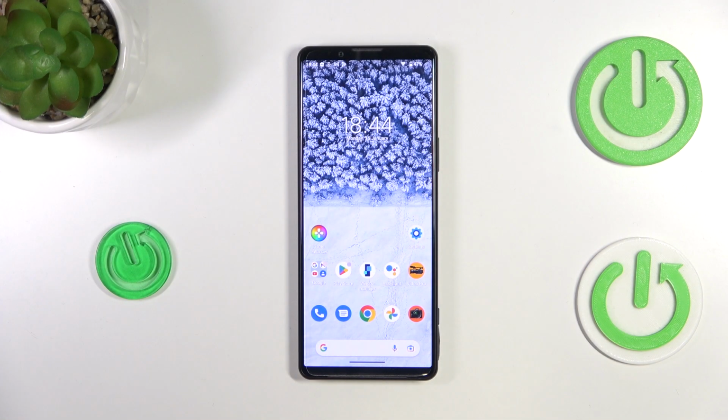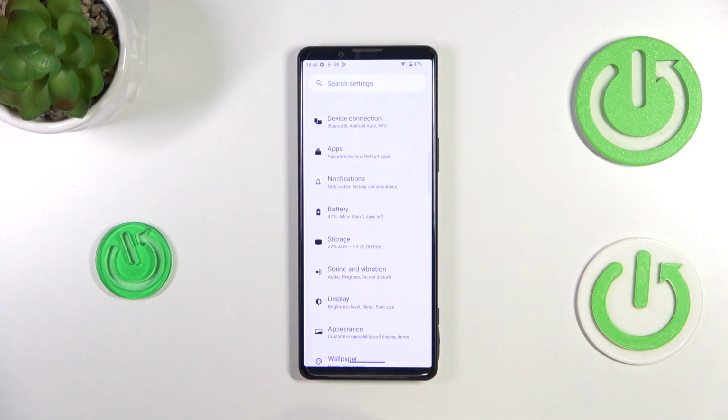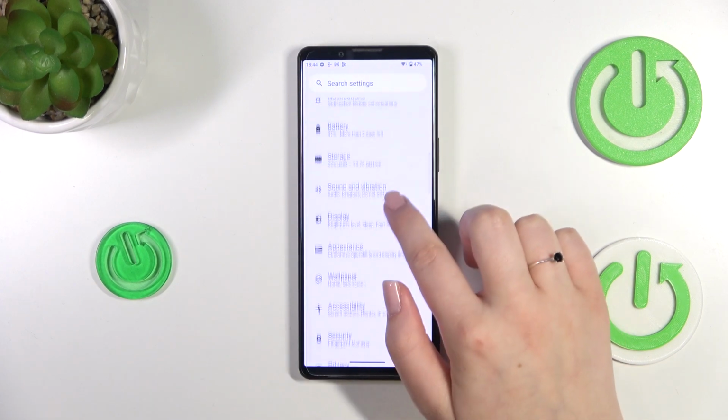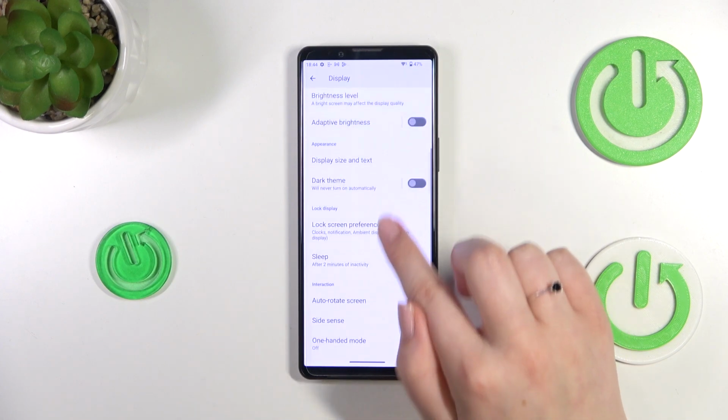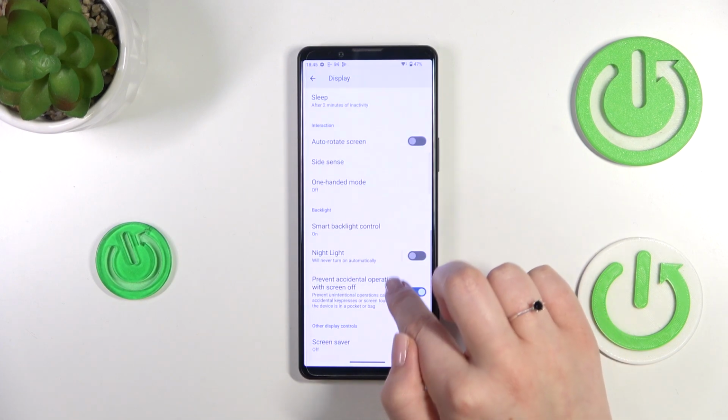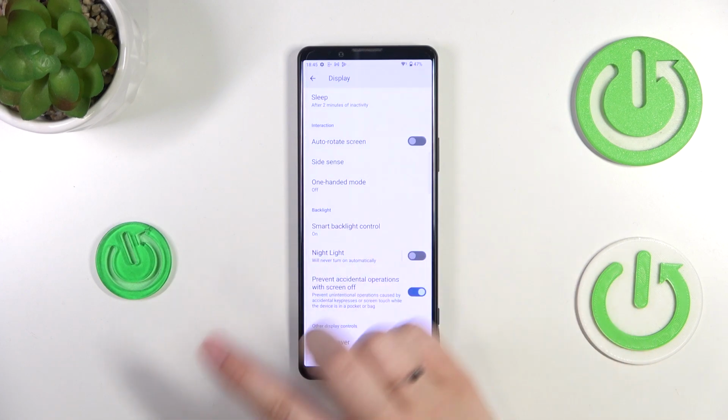So first of all, I'll show you how to customize this mode, and after that, much faster access to this feature. So let's begin with opening the settings, and here we have to find the display option. Let's tap on it. Now we have to scroll down in order to find the night light. As you can see, it's right here.